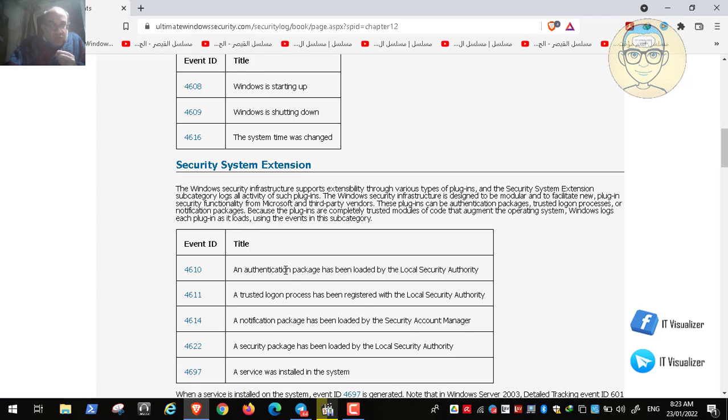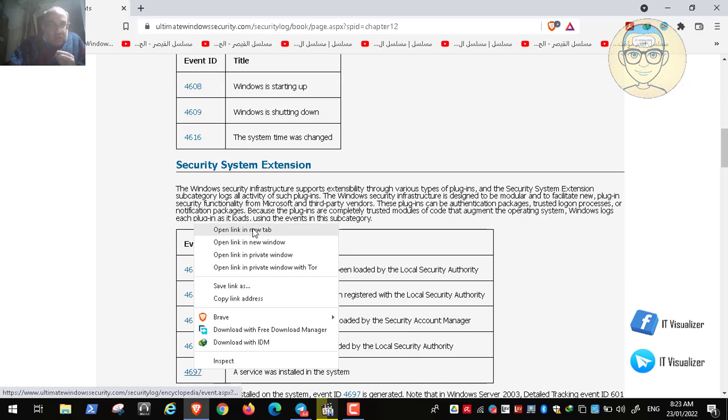For example, it's saying an authentication package has been loaded by the local security authority. Let's see what is this event. A service was installed. Let's see here this one. So here he is monitoring if a service is installed on the system. He will record something like this. Let's see this kind of event.